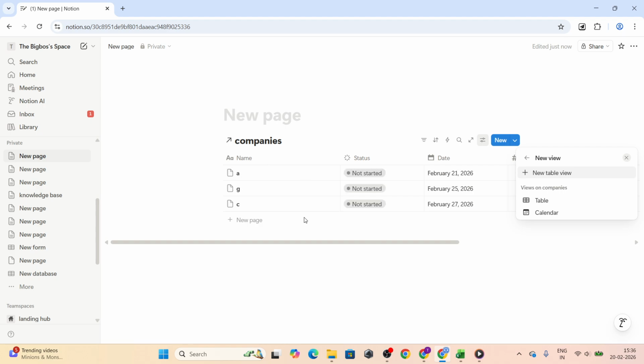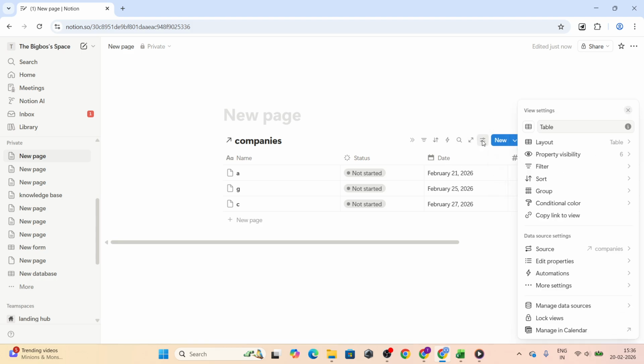Remember, this is the same source of truth as your original table. So anything you edit here will update there, and vice versa. It's a great way to keep your planning flexible without juggling multiple copies of the same information.